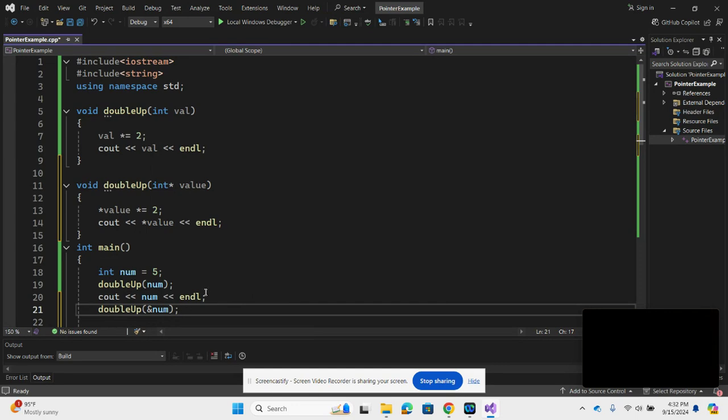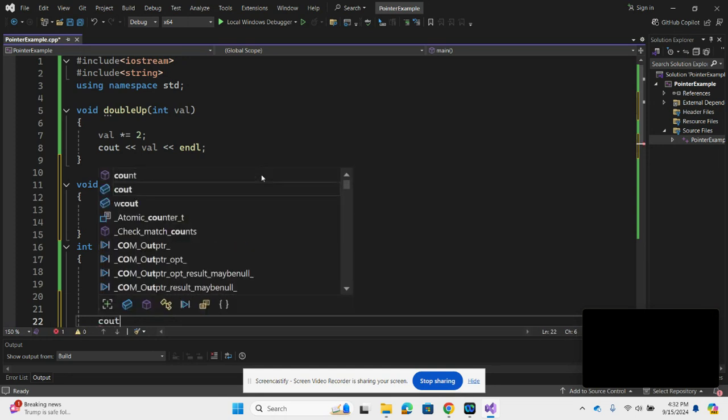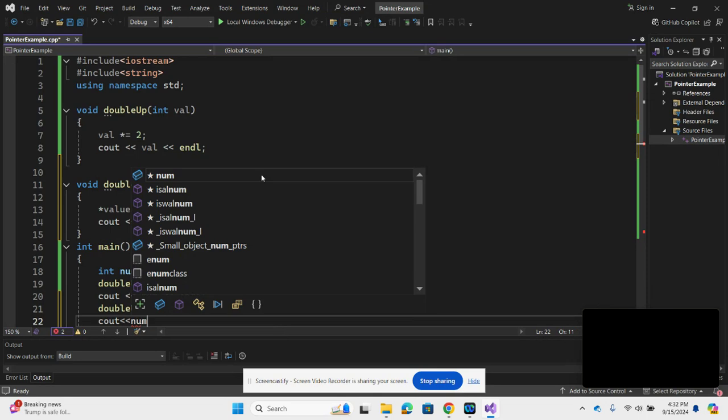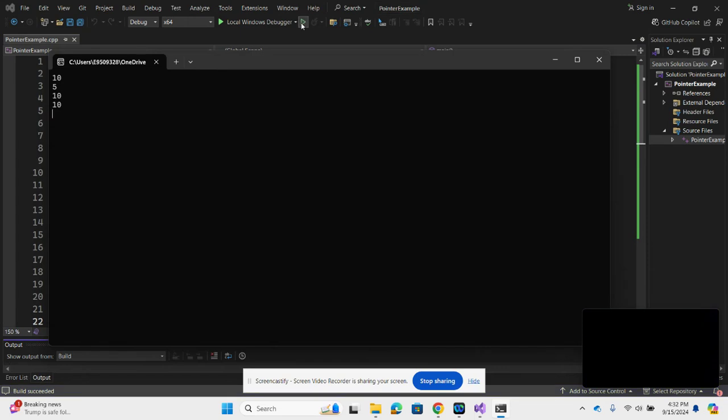Now let's see what happens. I will print num after that. Let me run the program and see what happened. The value did change, because in the first function, num was 5 and it never changed. But look at the second one, 10, 10. That means it was changed.